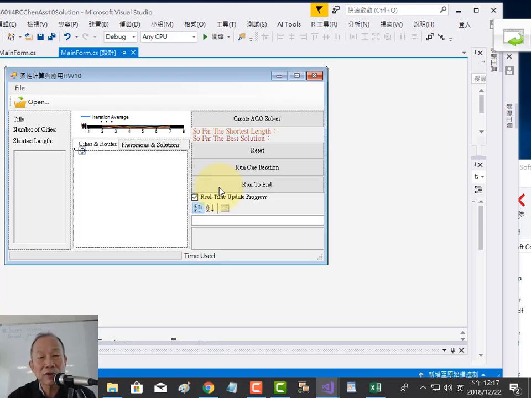In the next Monday, if we have time, I will show you how to write a multi-thread application in order to provide a termination capability for your metaheuristic algorithm later on. Okay. All right, so that will be all for today.